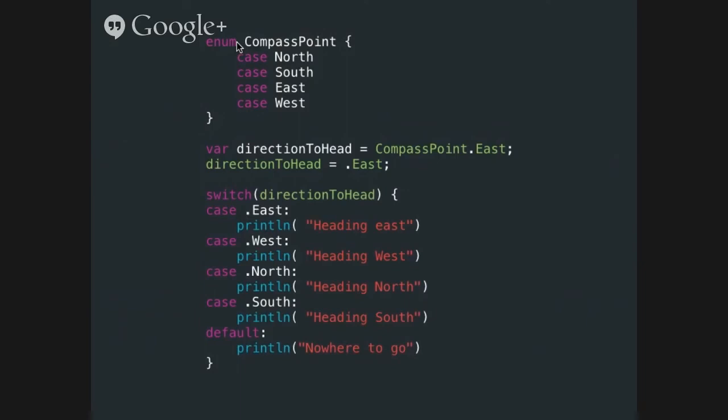So when you write a switch case, it looks like this. You have switch and dot east, west, north, and just like that, you don't need to completely specify whether it is a compass point or not.